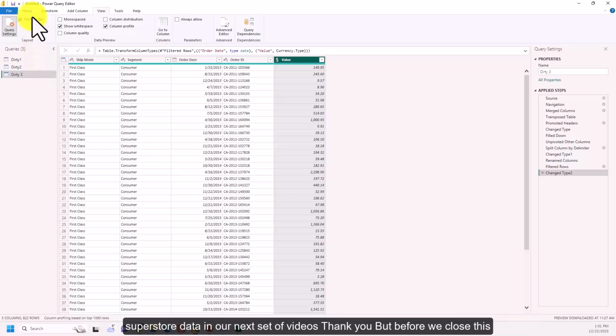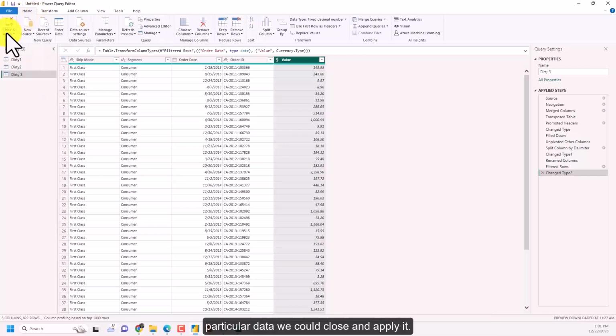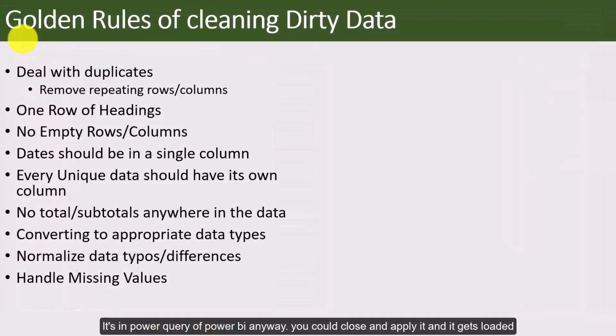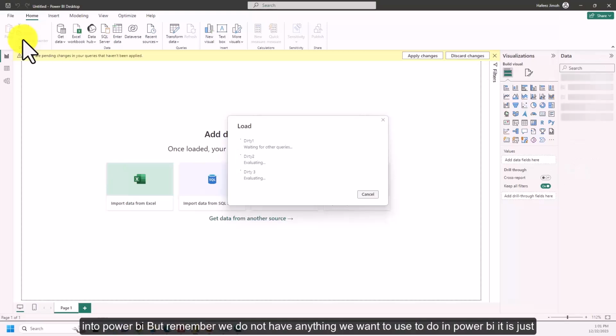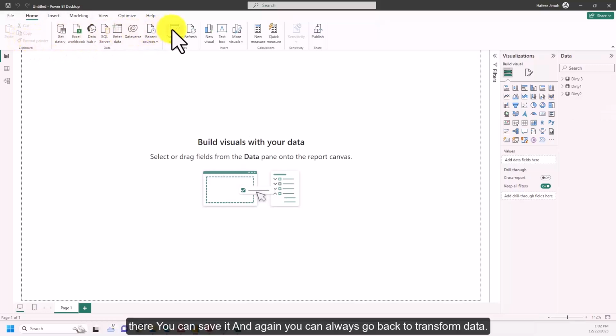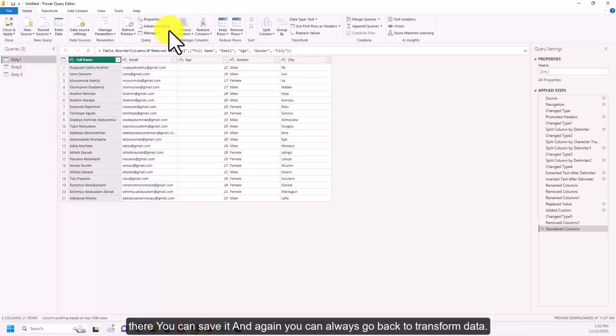But before we close, this particular data, we could close and apply it. It's in Power Query of Power BI anyway. You could close and apply it and it gets loaded into Power BI. But remember, we do not have anything we want to do in Power BI. It is just there. You can save it. And again, you can always go back to transform data.